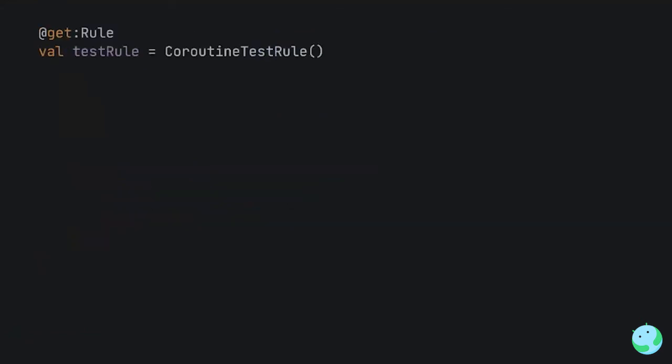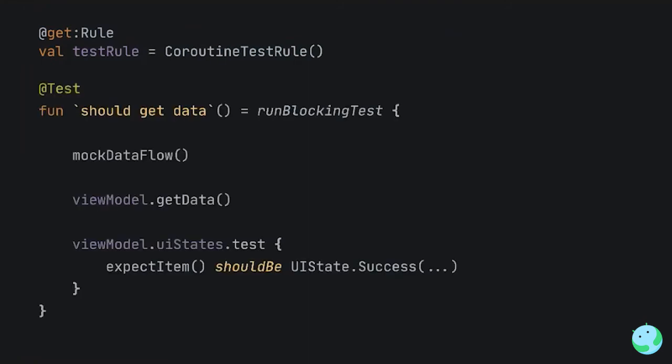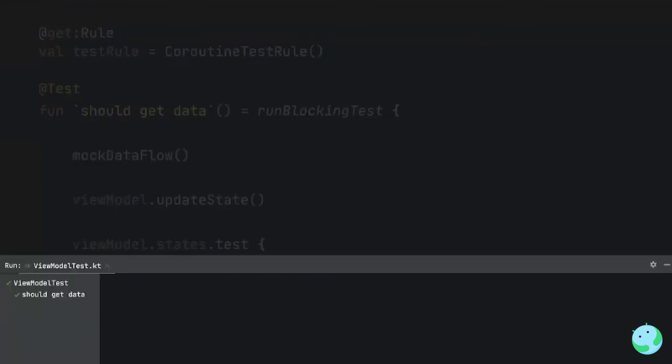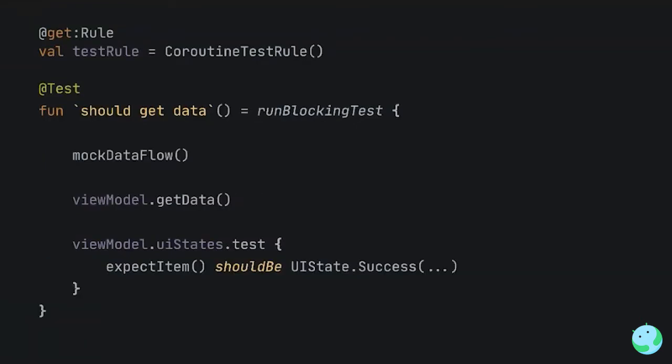So I'm going to use this rule just like I did with this annotation here. And then when I run this test, when the view model launches the coroutine, it will run on the dispatcher, and use the one that I made in my rule. And then my test will pass. So this is a very simple case of testing the happy path in this setup.